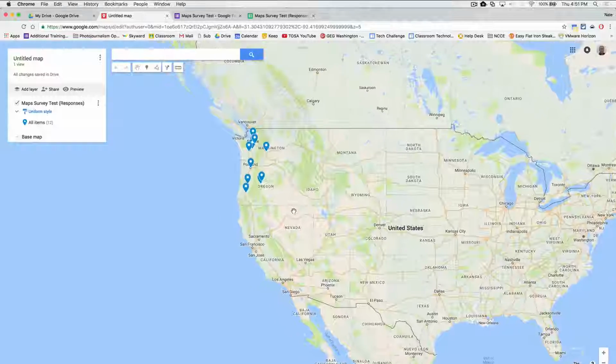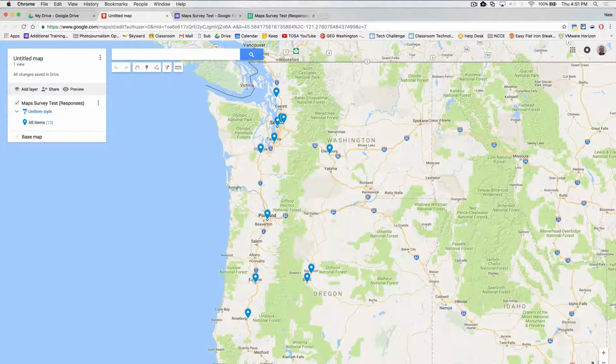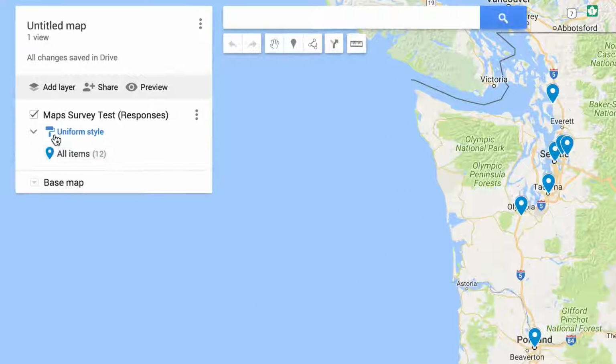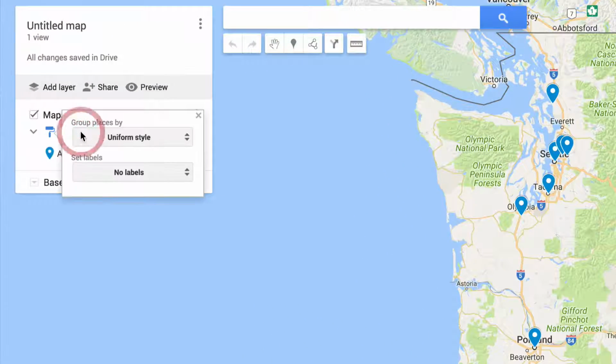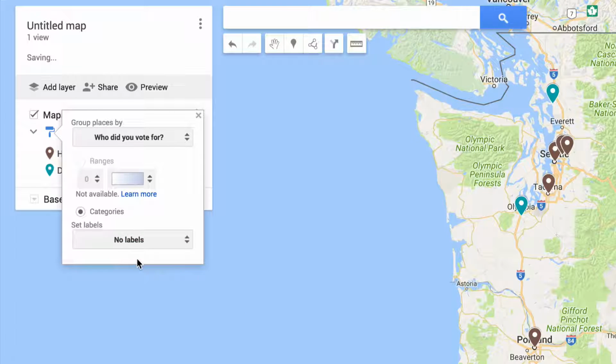Okay, so all of these pins just showed up. Let me zoom in and look at our area here. So we've got some down in Oregon and some up in our neck of the woods here. And so here they all are. And they're all the same color right now, so let's go over here and look at this. Right now it says Uniform Style. And so I can choose to say individual styles and pick different colors for each one, or we can go down here and say Style by Data column. And that means we want to style this by who did you vote for. So I'm going to click that.